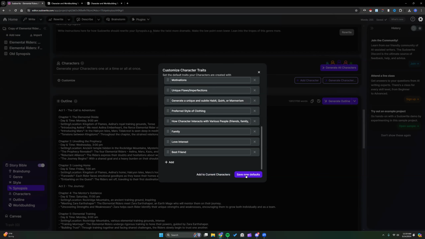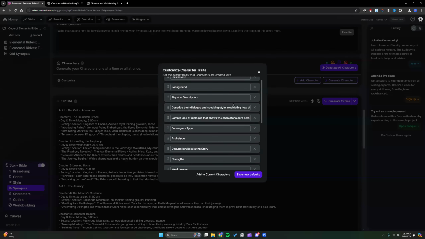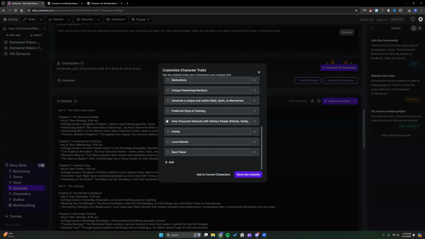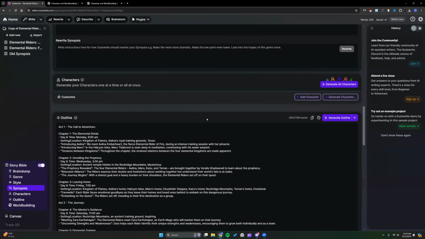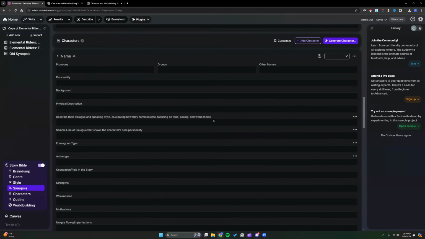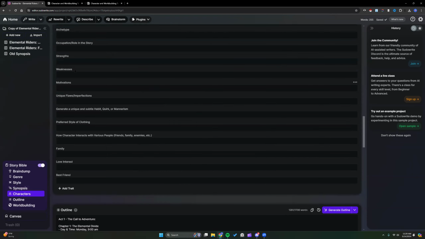Save new defaults is what you want that first time. So after you've gone through, added in all of the traits, you're happy with it, I can move all of these around, do whatever you want. Save new defaults. And what that's going to do is now, if I add a character, if I click this button, all of my traits are right here.